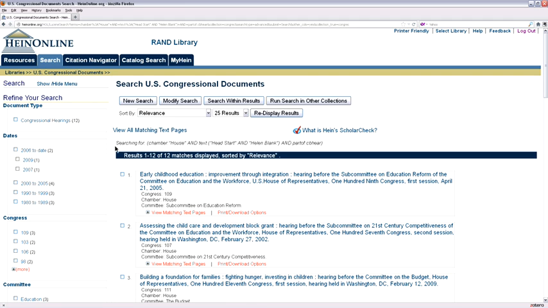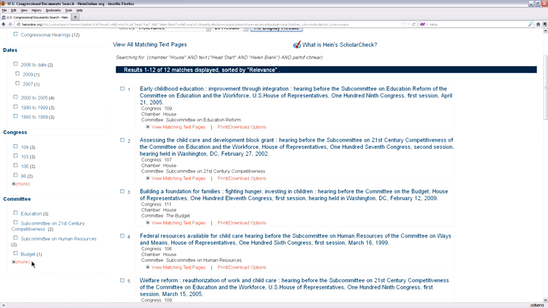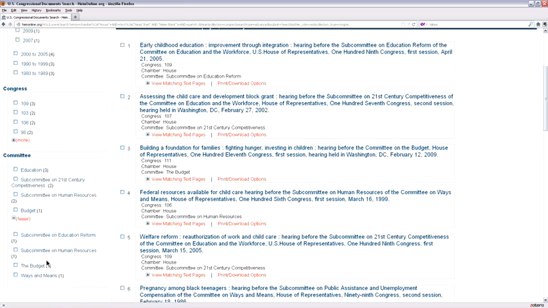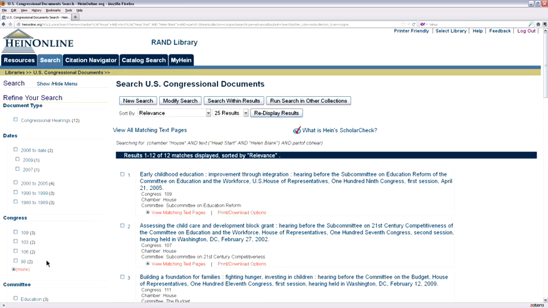And this is going to give us 12 results here. Now, as I mentioned, on the left, you'll see our facets. And this is where we can drill down further by date, or even by the Congress, if you knew the Congress, or even by the committee here.